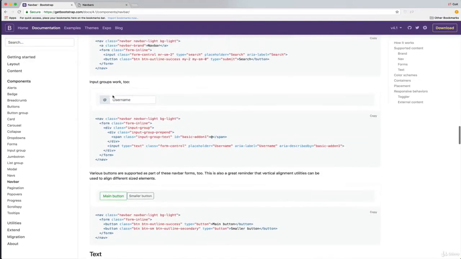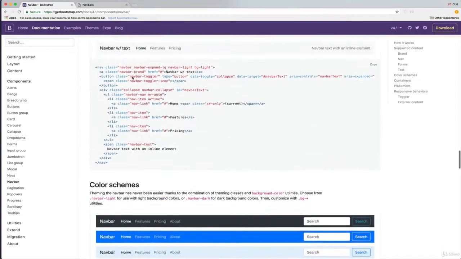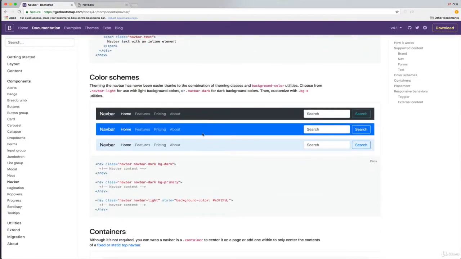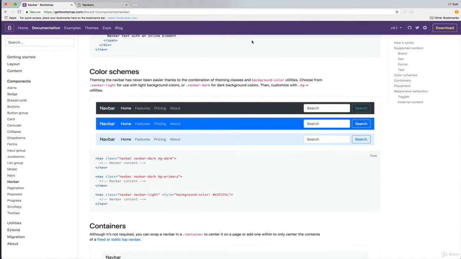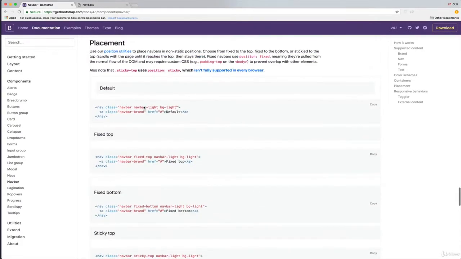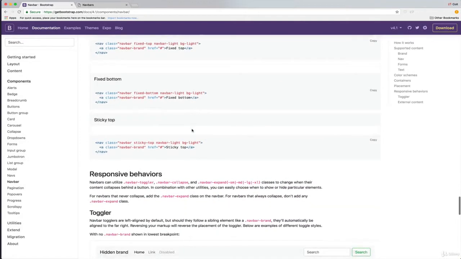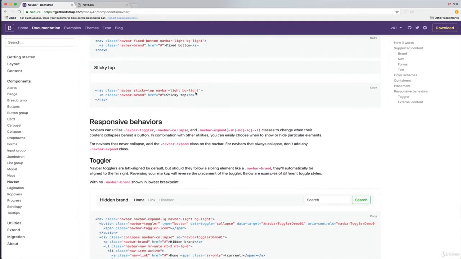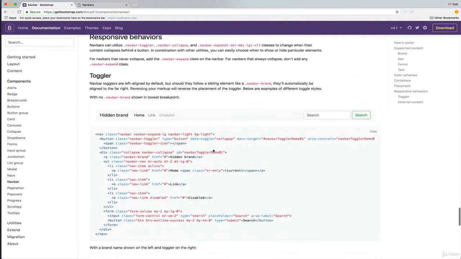We can even put input groups in the navbars, obviously text, different color schemes. We can do custom colors, like this purple one is not built into Bootstrap. Even if it's made with Bootstrap, we can just specify background color purple. And there's plenty of other things we can do. We'll talk about this later, but we can fix them to the top or the bottom. We can do what's called a sticky top navbar. There's a lot of things we can do.